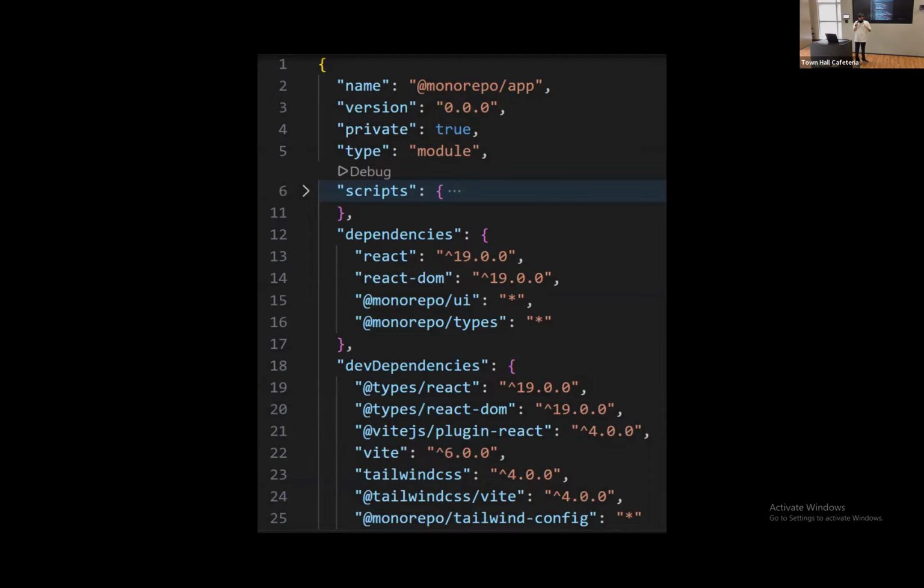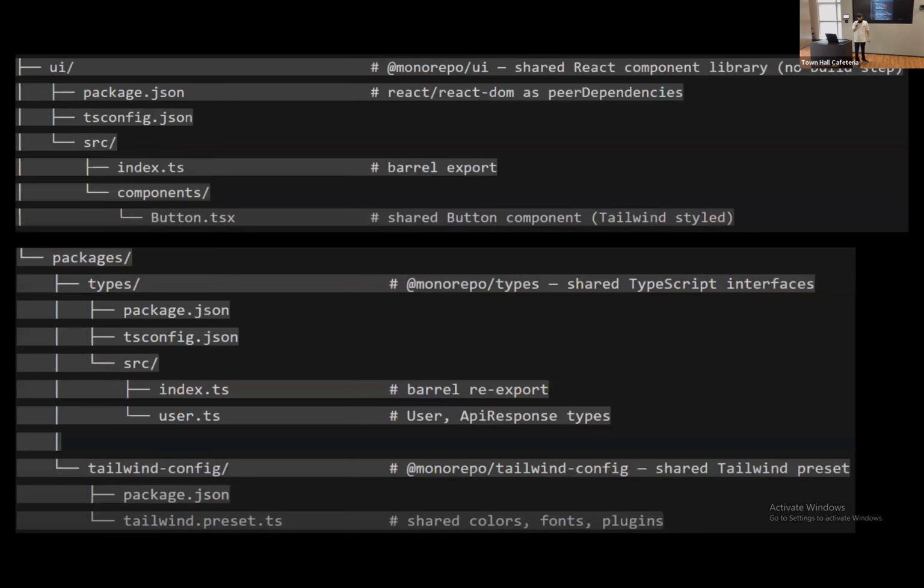And after that, you have dependencies. In these dependencies, you have to tell what dependencies are required, same as React, and then we have dev dependencies. So the name is very important over here. And then we have the UI and the packages folder.